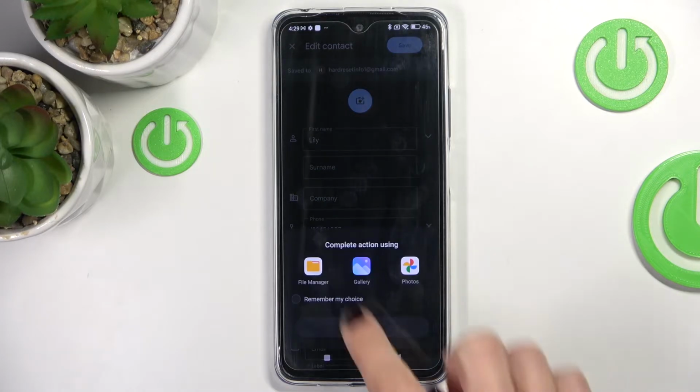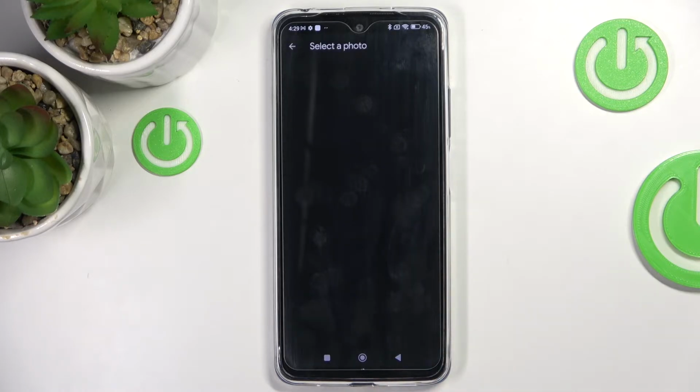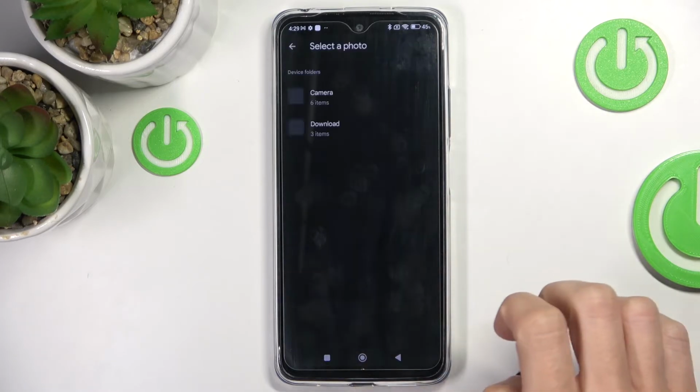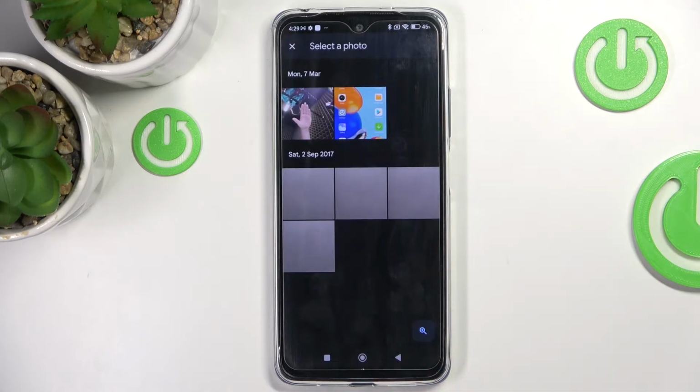Let me pick a picture. Okay, so I have empty photo gallery. Let me try these pictures, and now just mark the photo that you would like to apply.